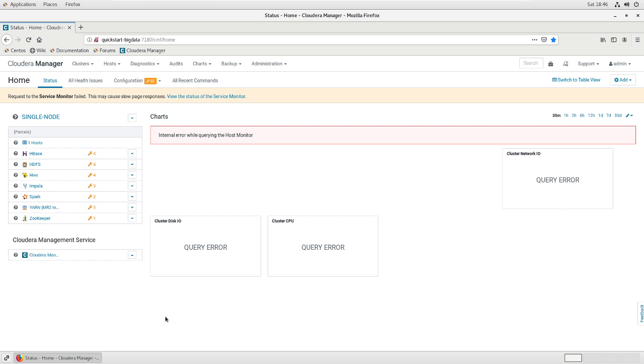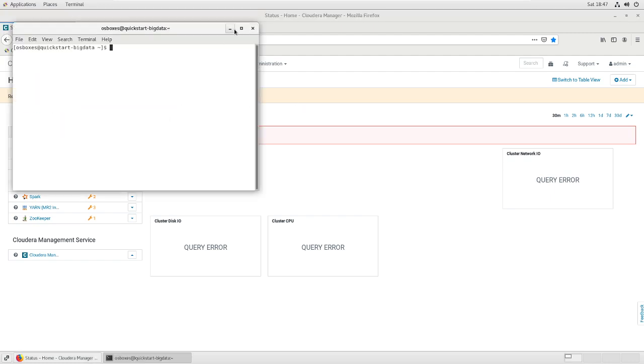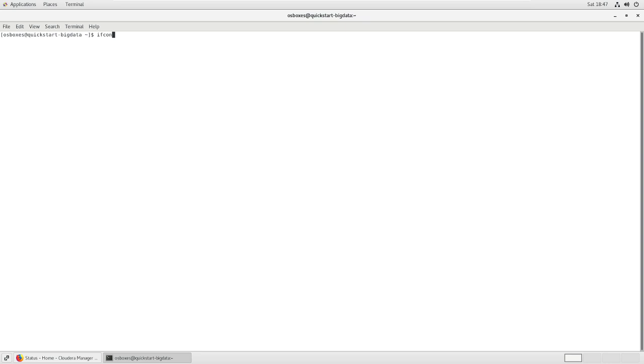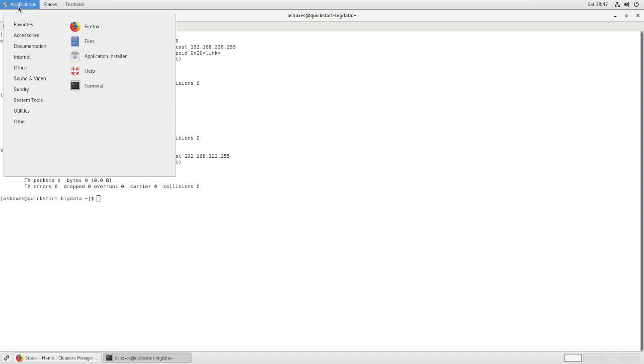So the first issue here is that we will have to make sure that the IP address is properly configured for Cloudera. To do that, first I'm going to go to Applications, Favorites, Terminal. The IP address which has been allocated to this particular VM by Windows happens to be 192.168.226.147. This is the IP address which has been allocated by the Windows machine to this particular VM. So let's note it down somewhere.